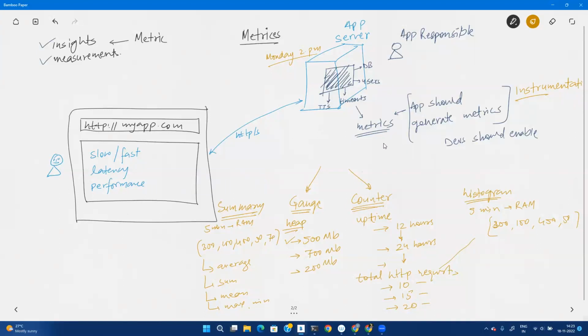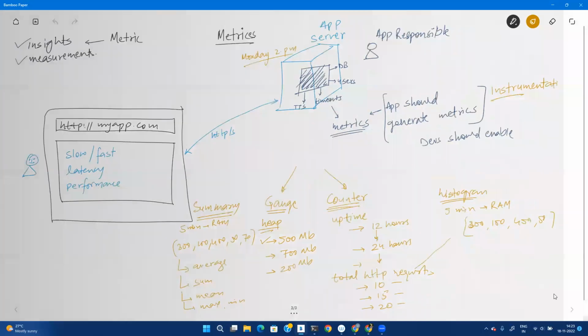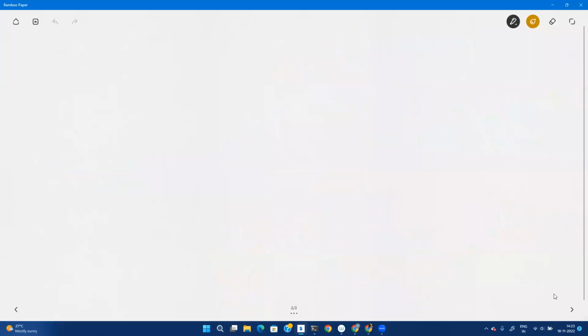Now, before understanding Prometheus and metrics and all that, let's generate some metrics. What I'm going to do is create, on AWS, 2 virtual machines. You don't need to know AWS. I will have 2 VMs. This is going to be VM1 and this is going to be VM2.